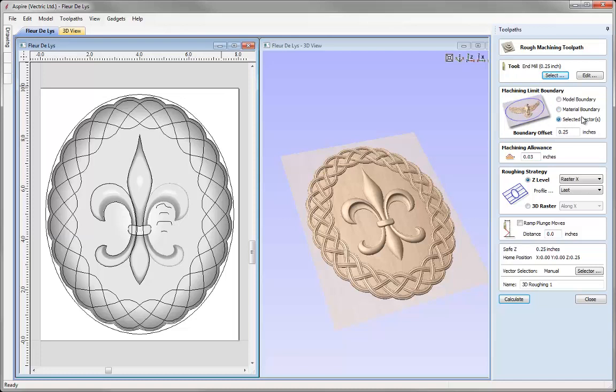Now, as we created that outer vector from that weave, I'm going to use this option here as I already have a vector that we've created. So I'm going to select that vector and ensure that selected vectors is also selected. We then move on to the boundary offset, and in here I can specify a value that I'd like to offset our toolpath to.